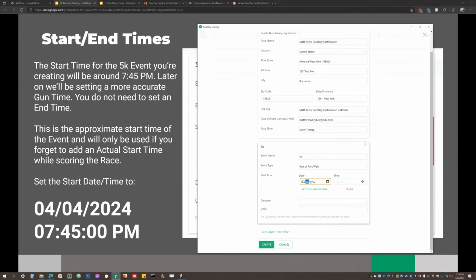So 4/4/2024. And we're going to say that this is a 7:45 p.m. This is an evening race. This is unusual, but make sure we got that right. We also want to make sure as we're setting up these different time filters that we have the correct AM or PM on all the times. So just make sure we get this right from the get-go here.